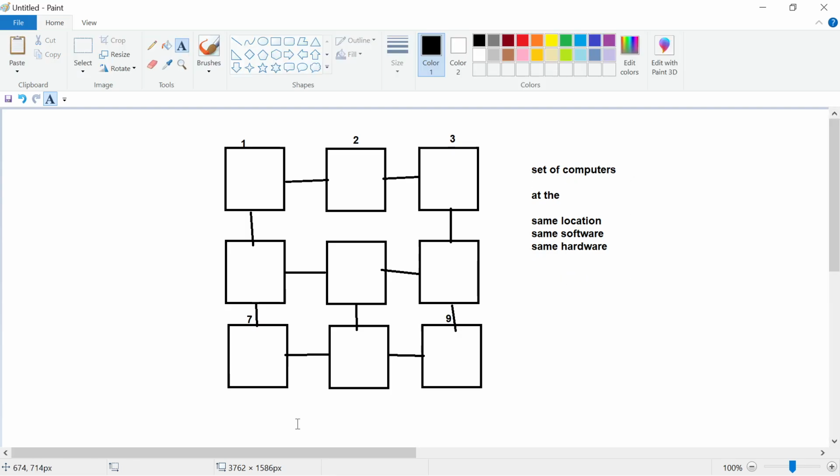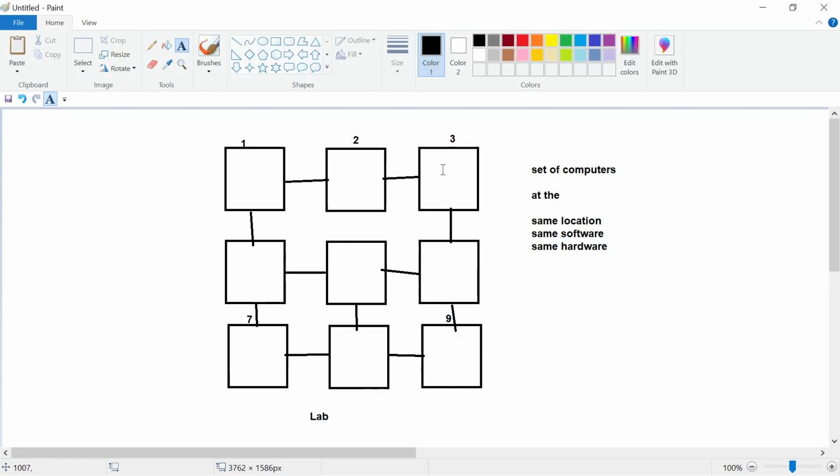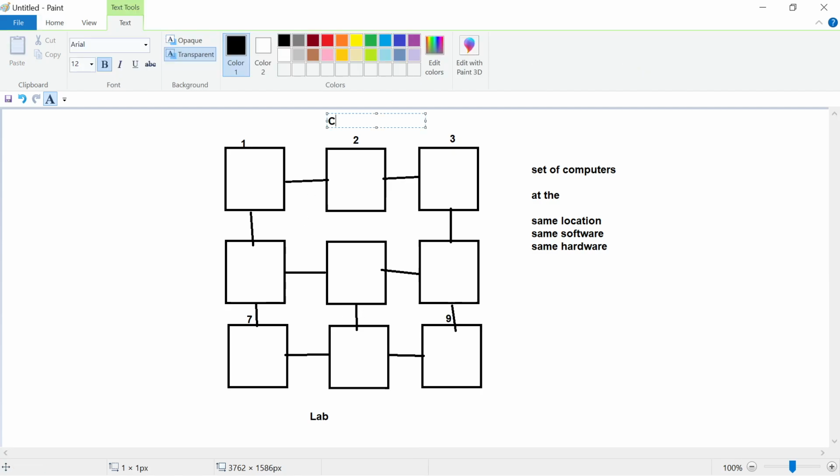So the same location means your lab, right? Your lab is the same location and everybody will have Ubuntu, and everybody will have the same software. Maybe everybody has a web server. So that is what a cluster means basically. A cluster means a set of computers at the same location, with the same software and the same hardware. This is called a cluster.